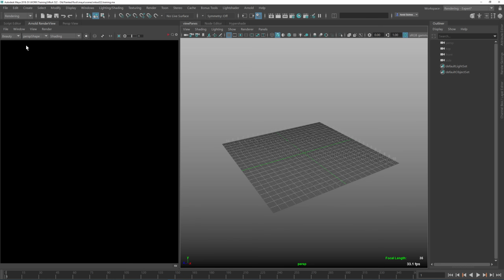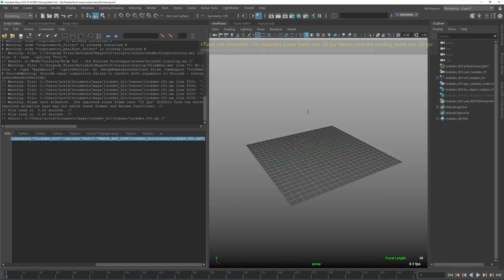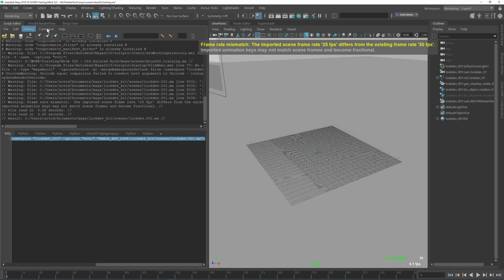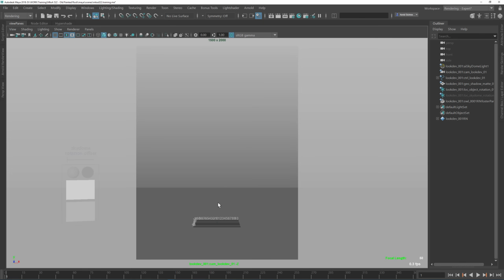So with the install instructions of the LookDev kit, you will get a command like this for Mel. You paste it into the script editor under the Mel tab, hit Control A, Control Enter, and then it will actually import all the stuff you need. And if I hide this for now and I look through my camera, this is what I get on default.